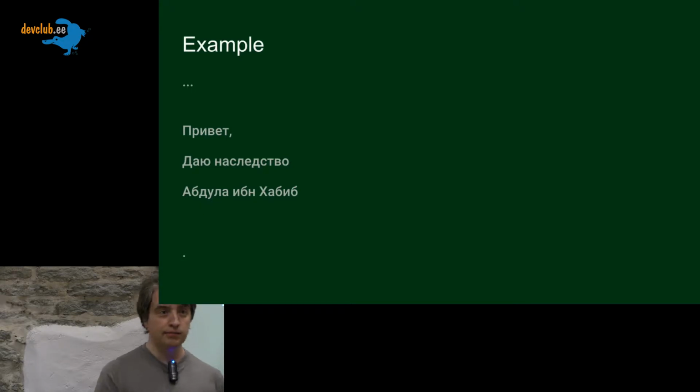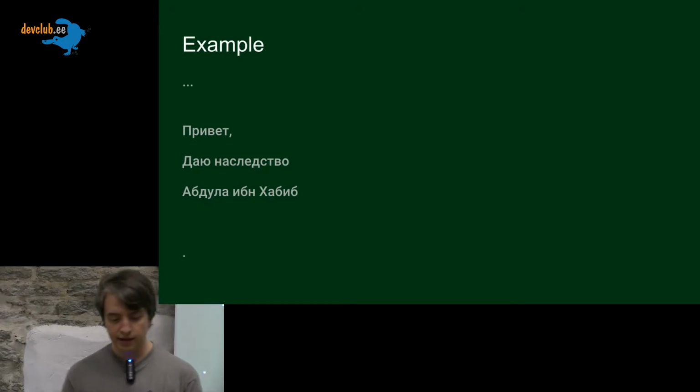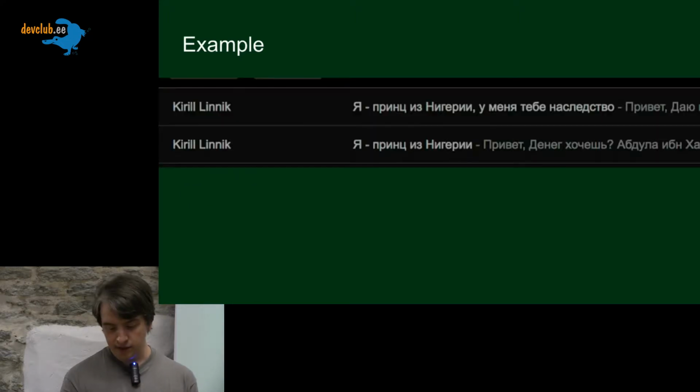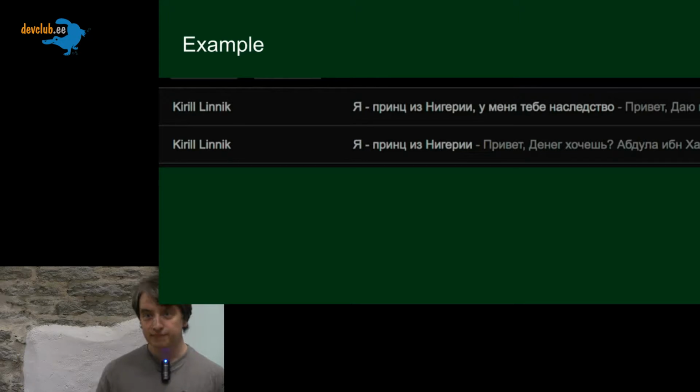Same email, maybe slightly different, it doesn't matter. And the dot on the last line is very important. It shows that the data ends here. After that, the mail server says OK and delivers the message. Simple, right?